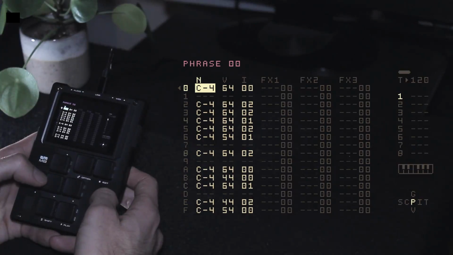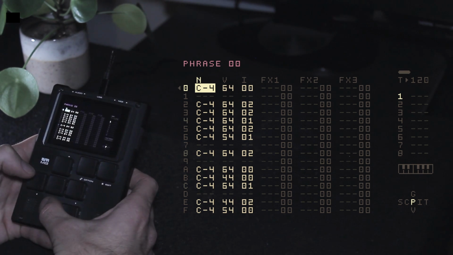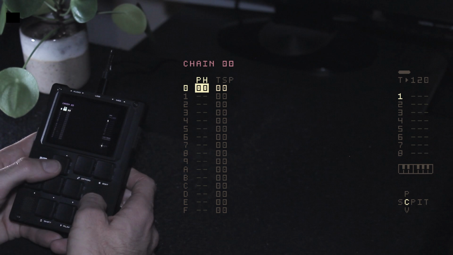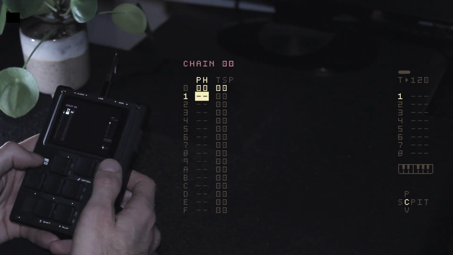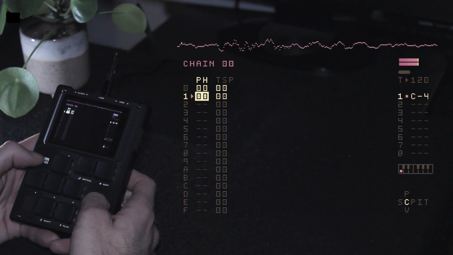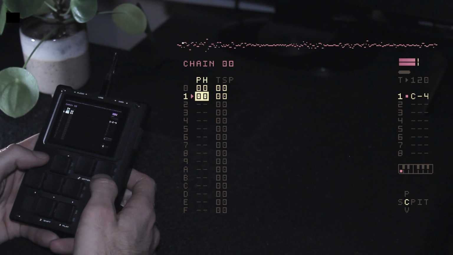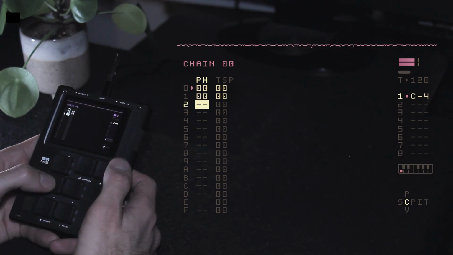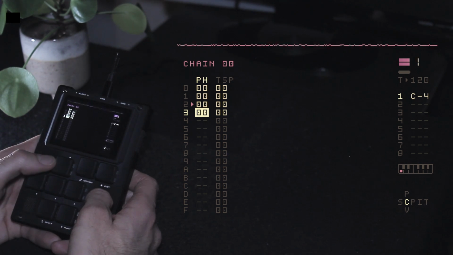So, how do we expand the groove we made in part 1? Navigate back to the chain screen. Here you can see the name or number of the phrase we've just been working on. Choose the next empty step and press edit. When you press play, you'll see the play marker move between the two. If you add the same phrase a couple more times, the chain will become longer as all adjacent phrases are playing one after the other.